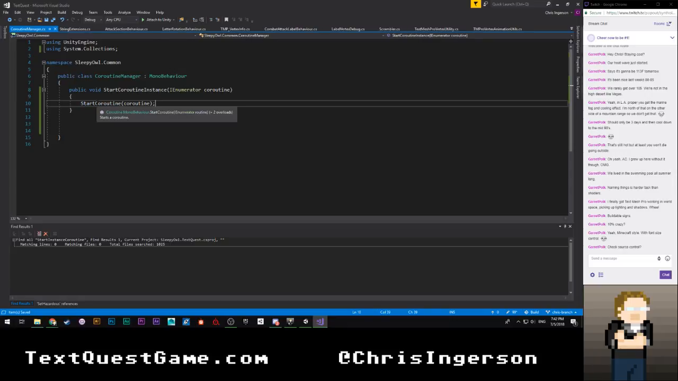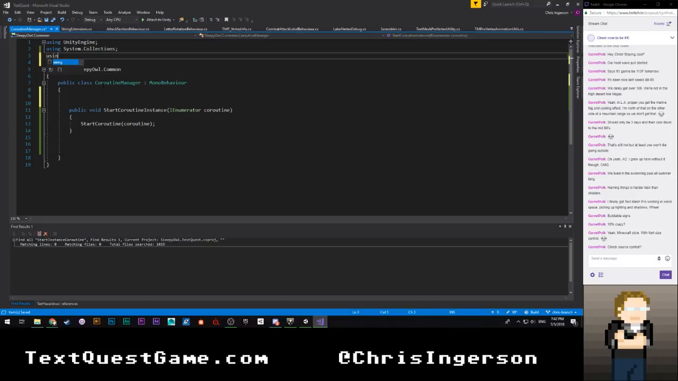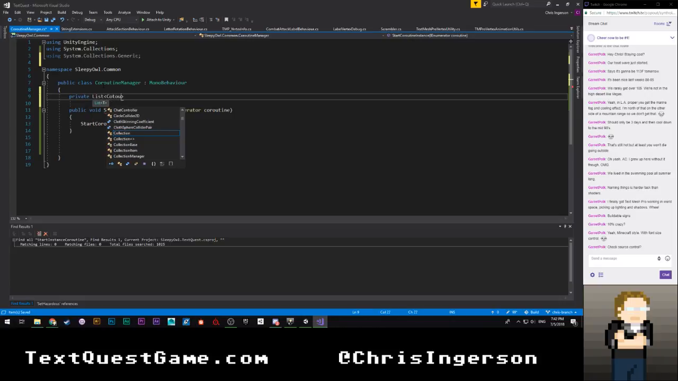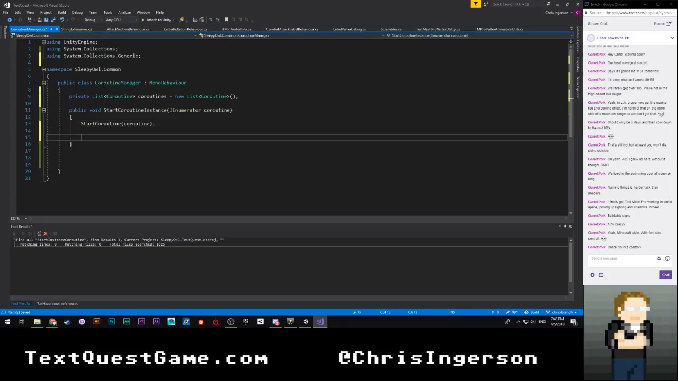But there are problems with that. I do need to probably keep track of it. So we're going to come up here, using System.Collections.Generic. Come up to here, say private list coroutine, coroutines, new list coroutine. Okay. Then all we're going to do is say coroutines add, and it's basically going to be this. Okay.